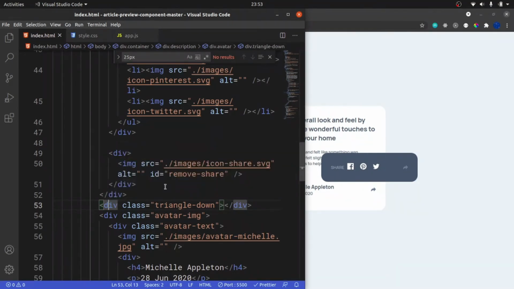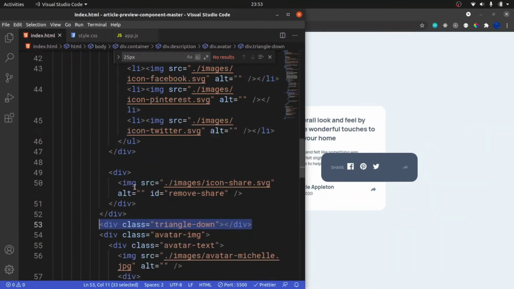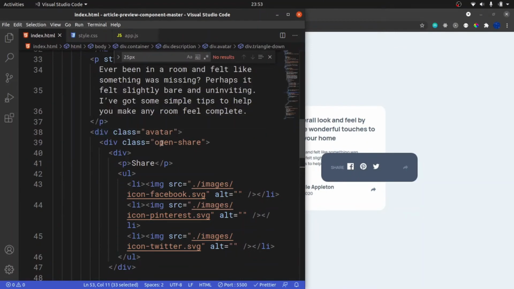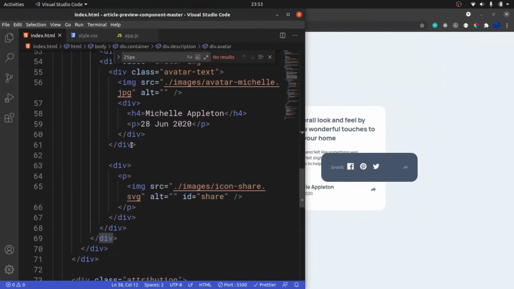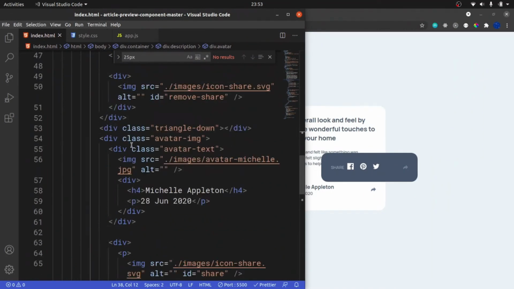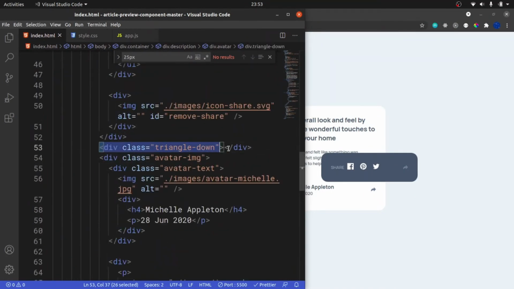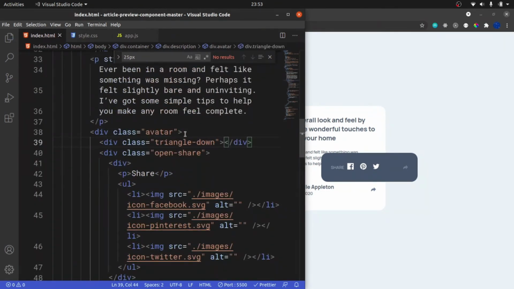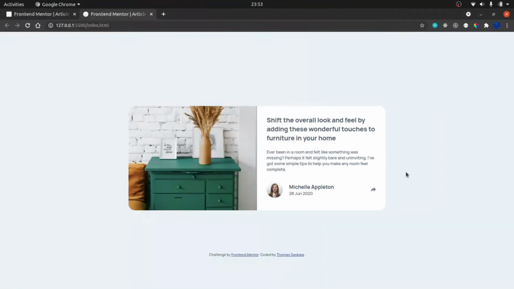Triangle down. Where should I place this? Because I want this avatar to be the parent. Oh, wait a minute. The avatar is still the parent div, right? The avatar here is still the parent div, but I want it to be inside the open share div. How do I do that?